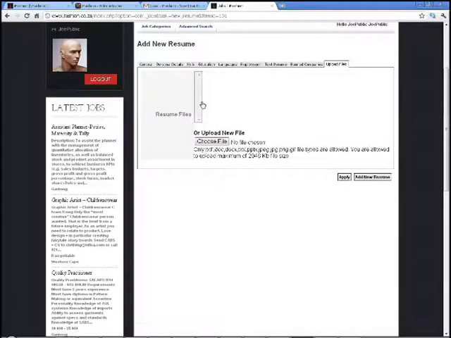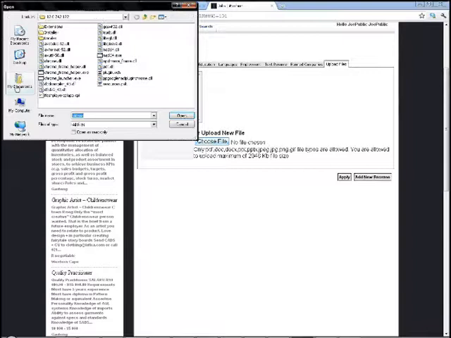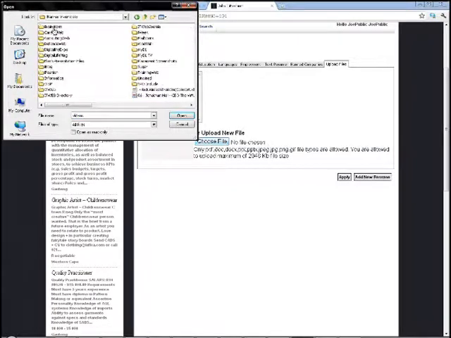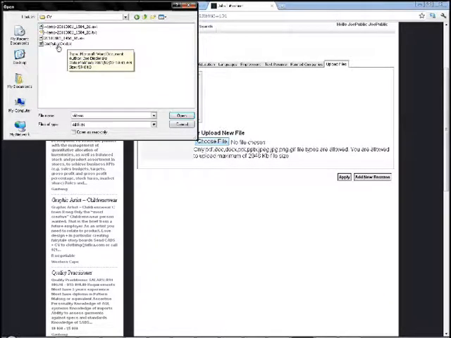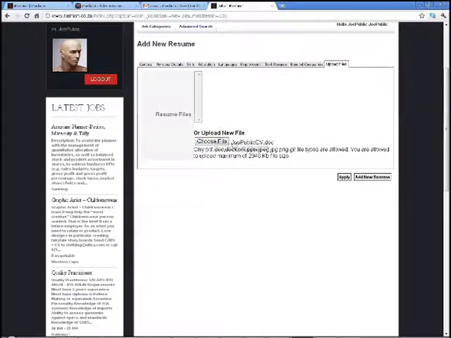Now we need to upload our CV in a doc or PDF format. Now when you click on the Choose File button, it will open up a window that allows you to browse and explore files on your computer, where you can navigate to where you've saved your CV, and once we've uploaded it, it will tell us that it has been stored, and now we can go and add our new resume.